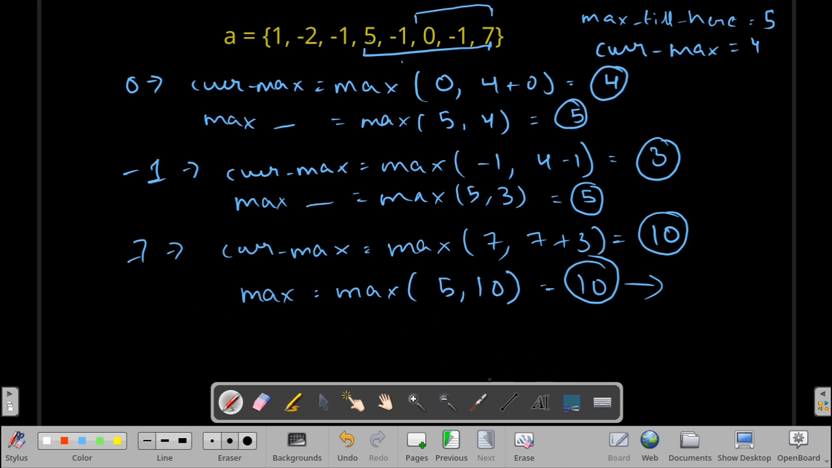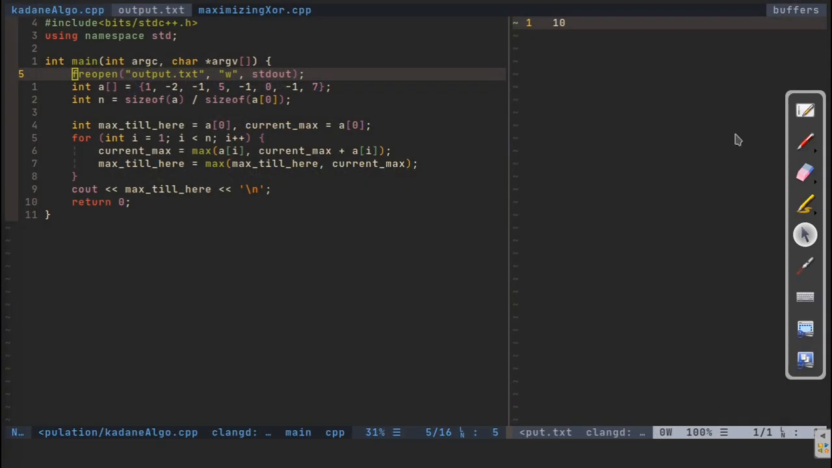Now let us look at the code, how we can code it. So the code of algorithm is quite short. First we have defined the array, and this is the size of the array. Now we have defined the two elements max till here and current maximum to a of 0. So next we are traversing the array. So on traversing we are updating these two variables as we have done in that example.